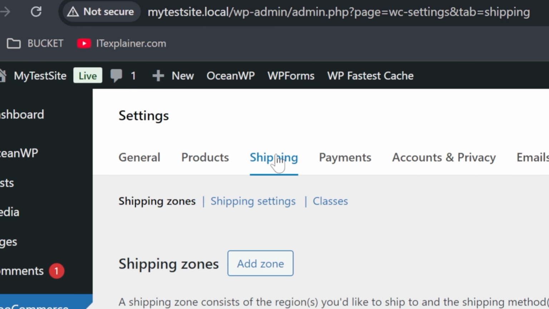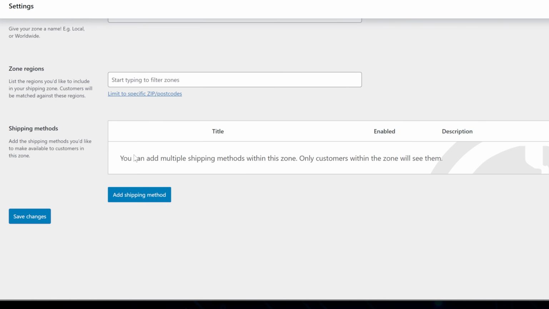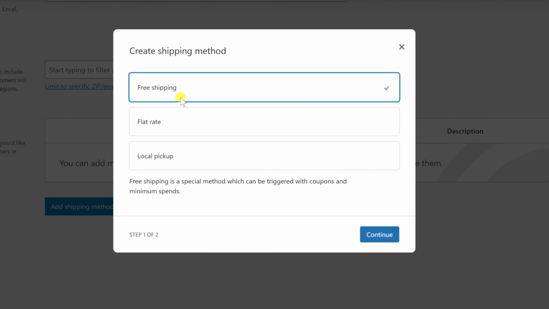Look for your shipping zones and hit edit on whatever zone you want this to work in. You'll need to add a zone name if there isn't one already. Then click add shipping method and pick free shipping from that dropdown. Pretty straightforward so far. Here's where it gets a bit more specific.